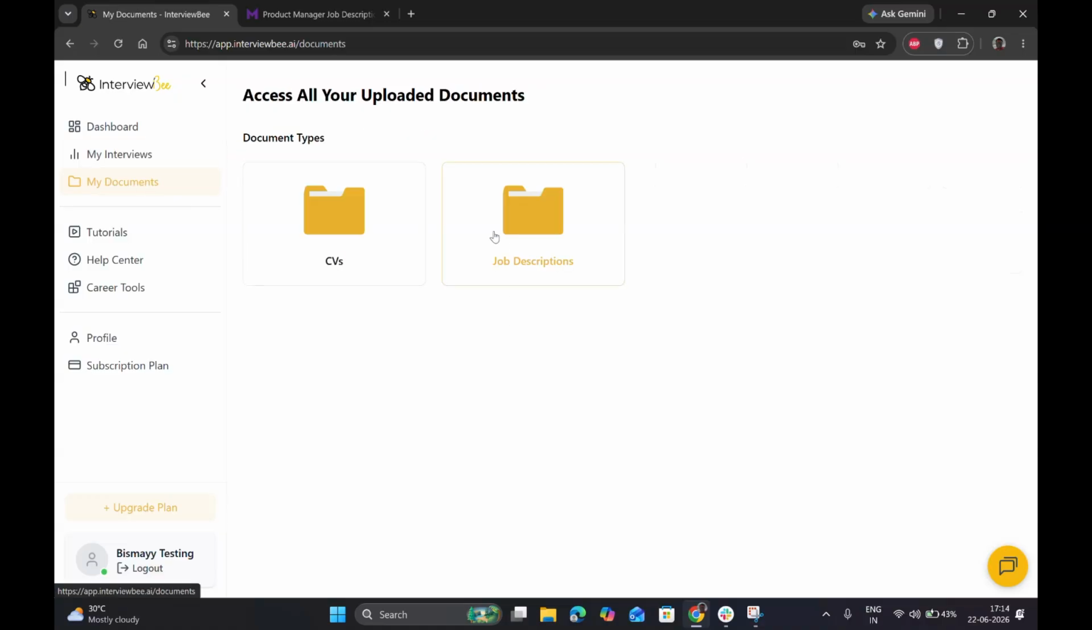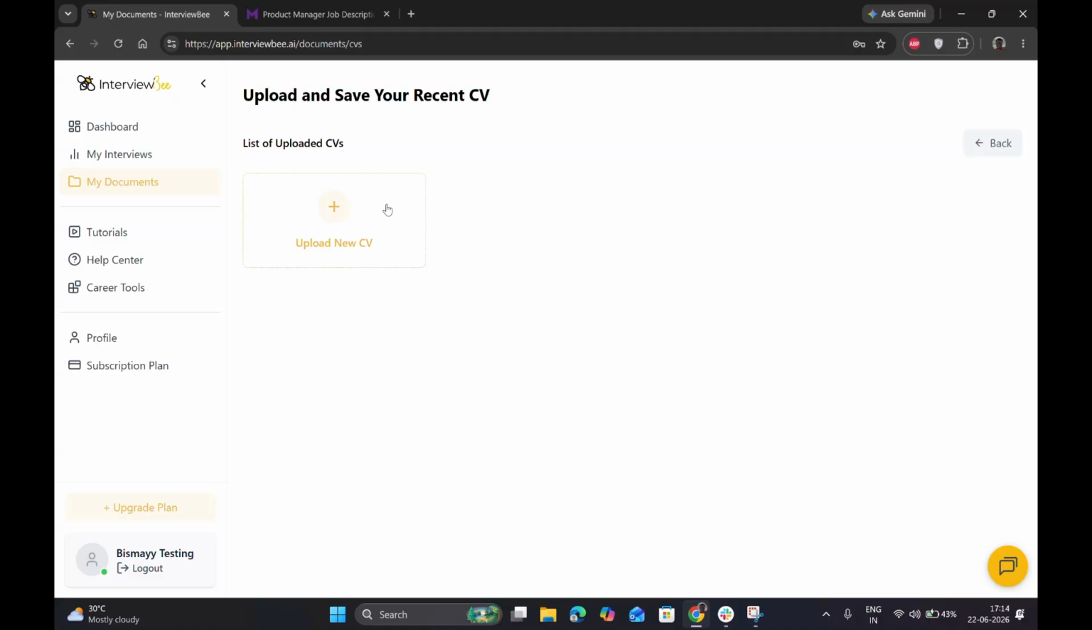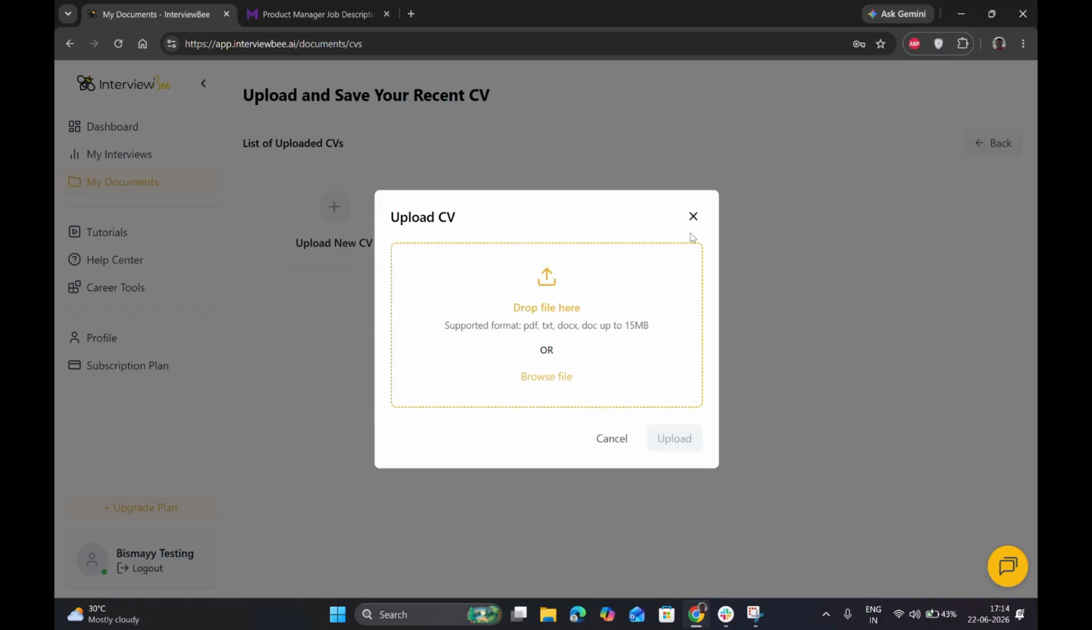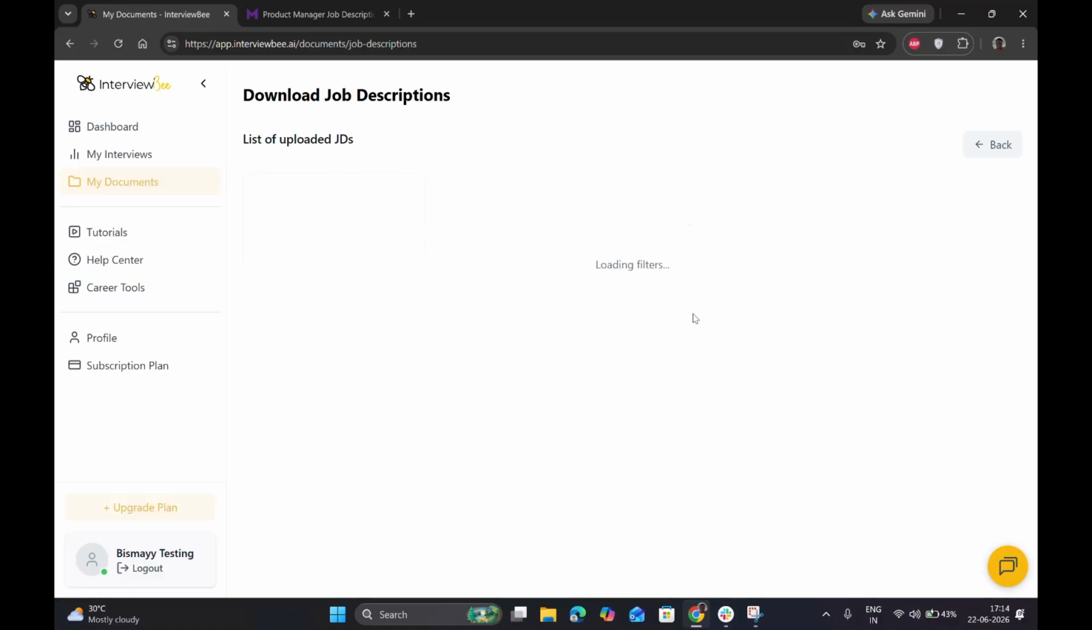Under My Documents, there would be CVs and job descriptions. So if you click on CV, you can always go here and upload a new CV by clicking on this. Job descriptions will not appear here unless you have added job descriptions during the setup of the interview. There is no functionality to upload job descriptions without setting up an interview.